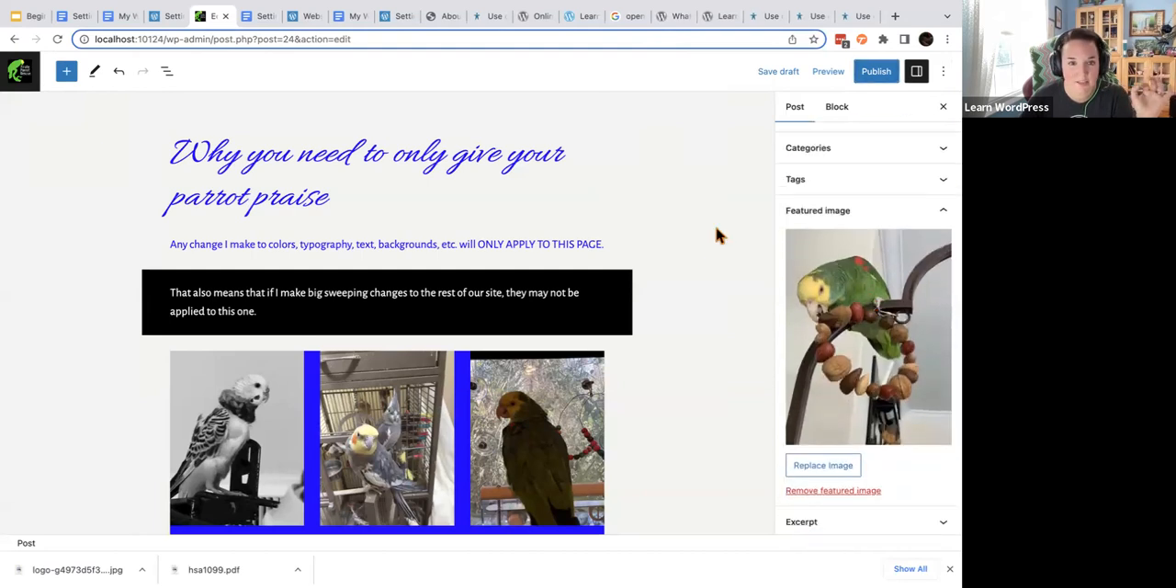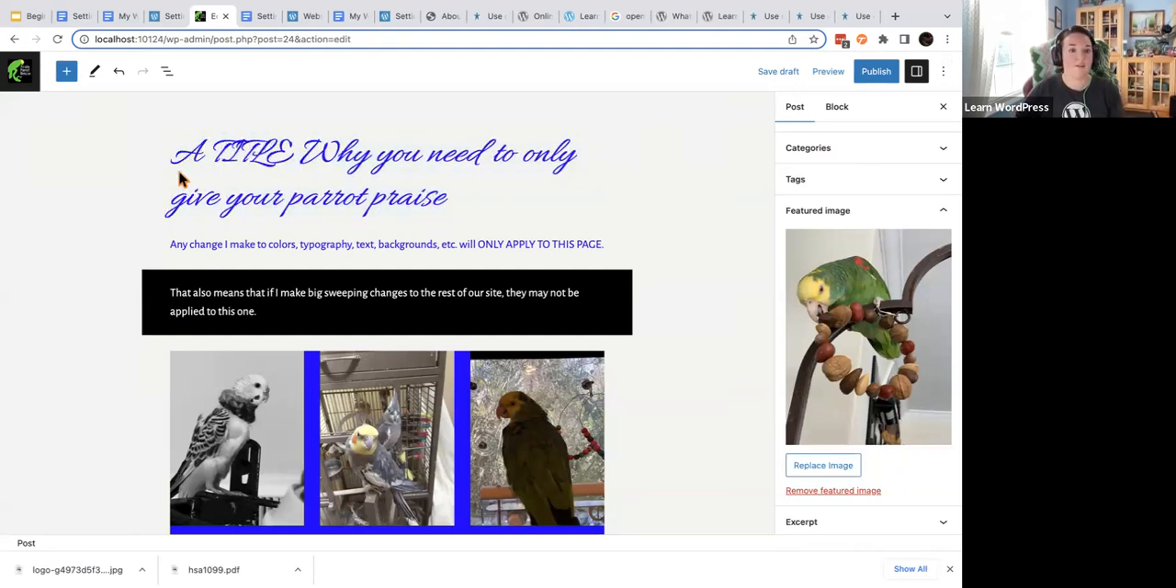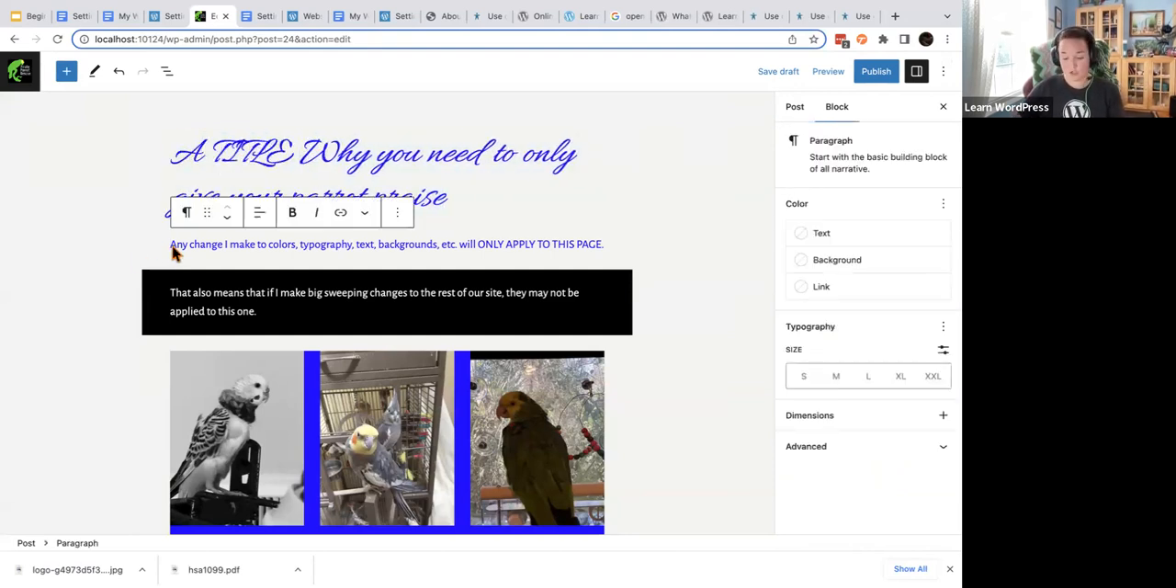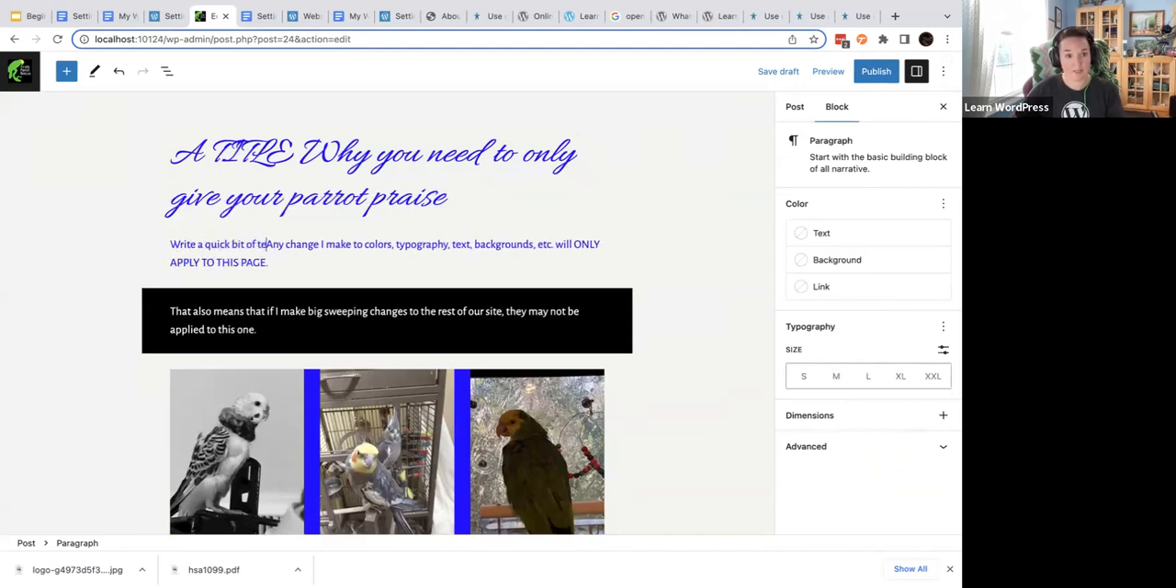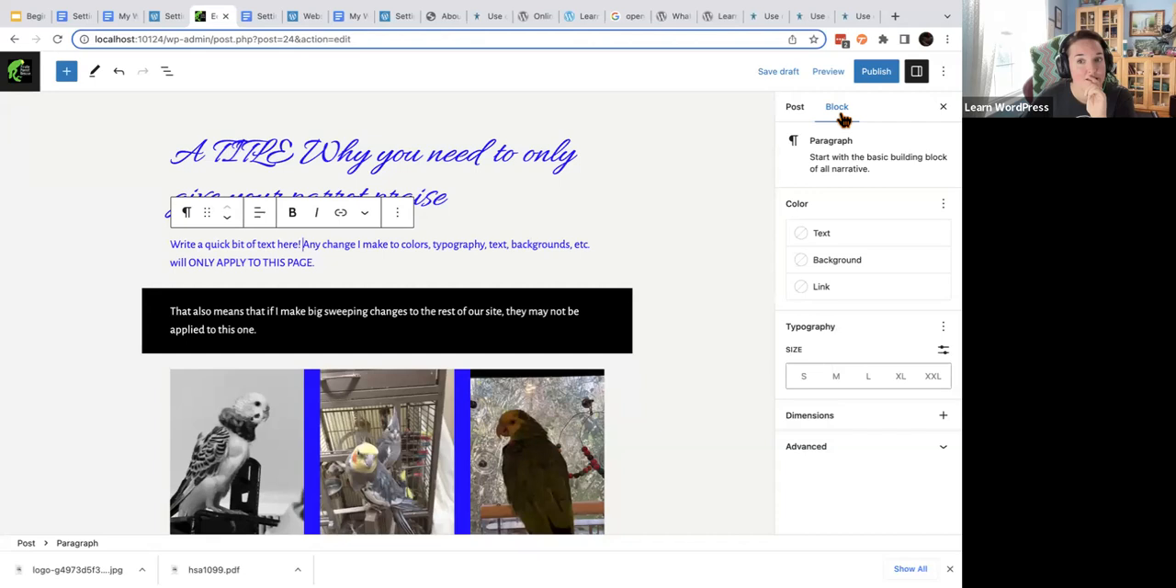To do that, let me back up. Make sure that you give your page a title. If you want, you can just write a quick bit of text here. And then I want you to set a featured image. To set a featured image, you'll notice I'm in this paragraph block here. This is one of the settings that you're going to want to get familiar with to change.